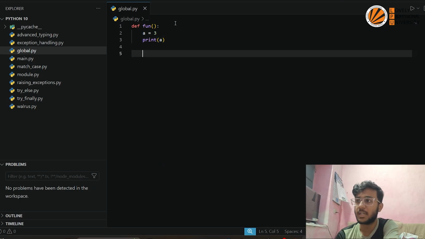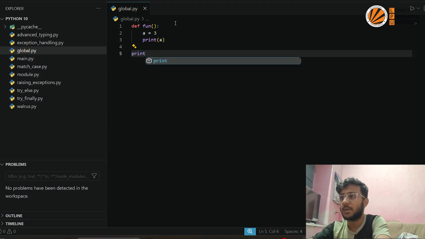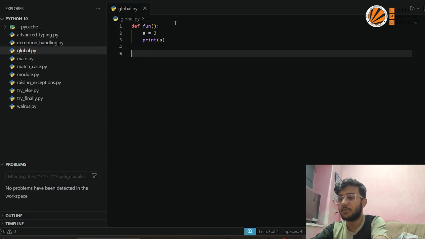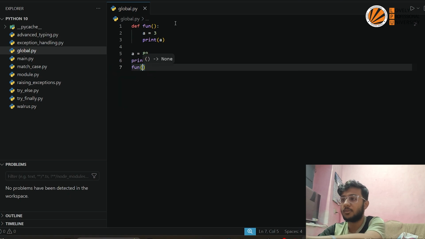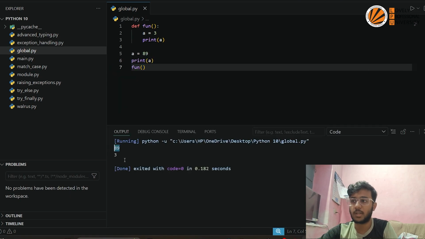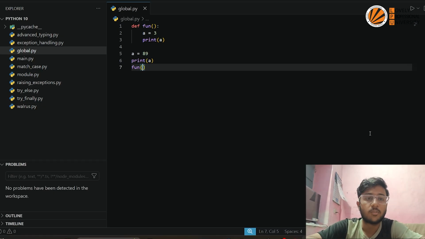But now suppose firstly I give a the value 89, and then I want to print a, and then I will run my function also. What will I get is I will firstly get 89 here and then 3. What is happening here is that because it was outside of the function and the function was called after that print statement, 89 is getting printed first and 3 is getting printed afterwards, because the function is called after that normal printing.